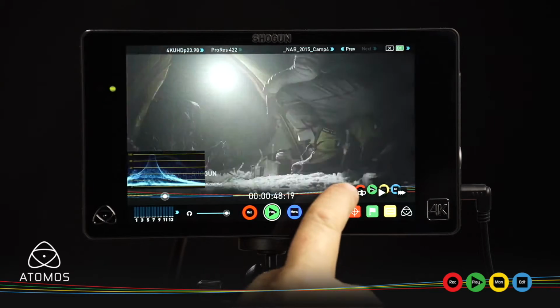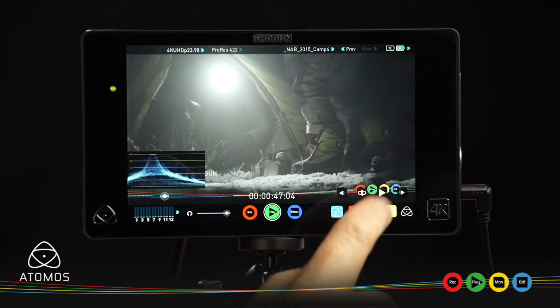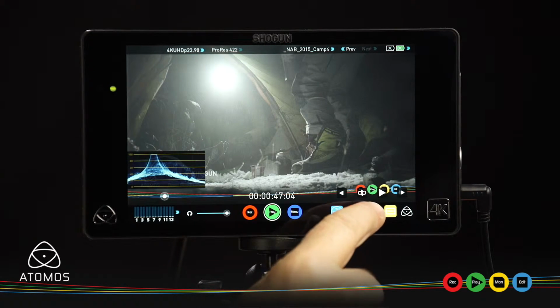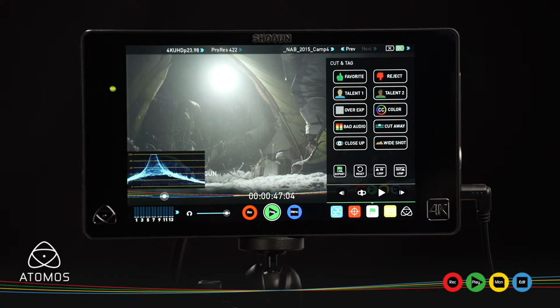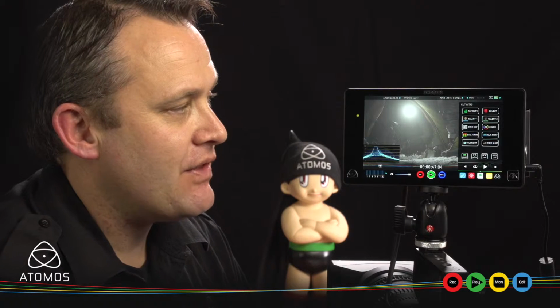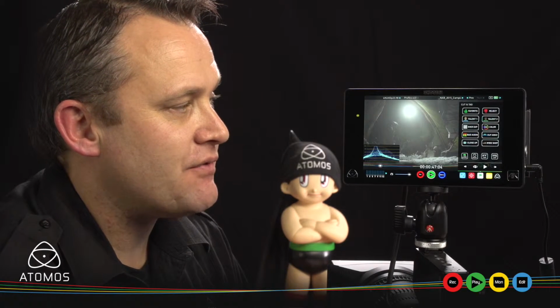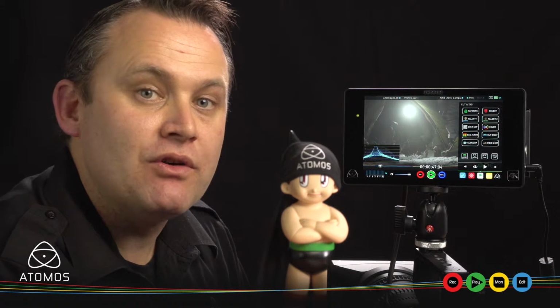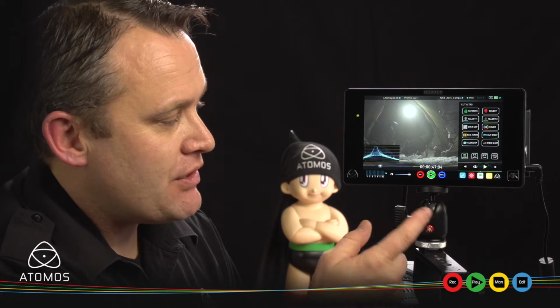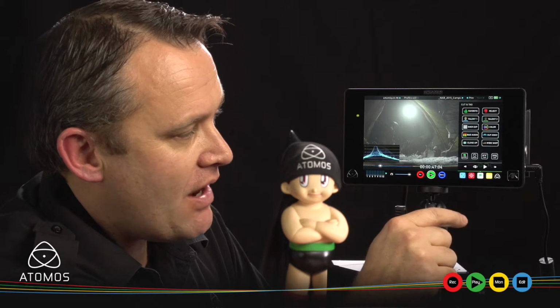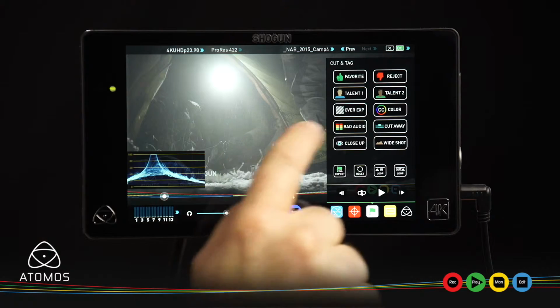So obviously I can fast forward, rewind, do all the normal transport functions. So when I come in here, you can see we've added 10 new metadata tags. Now these will export directly into Final Cut X. It's Final Cut XML 1.4.